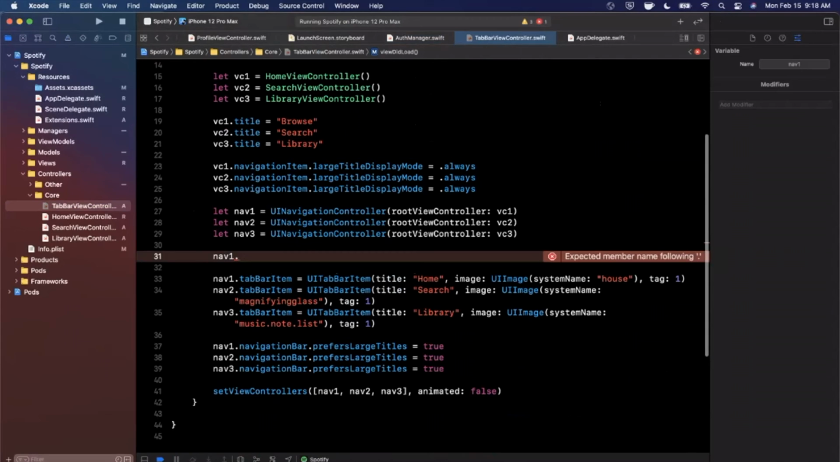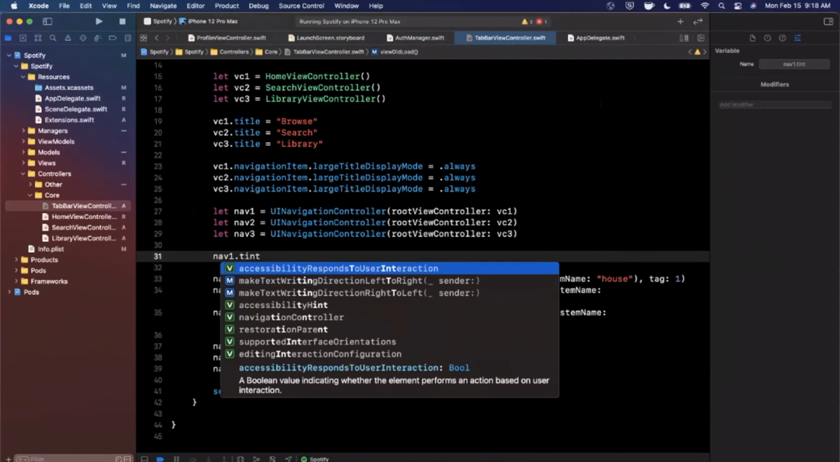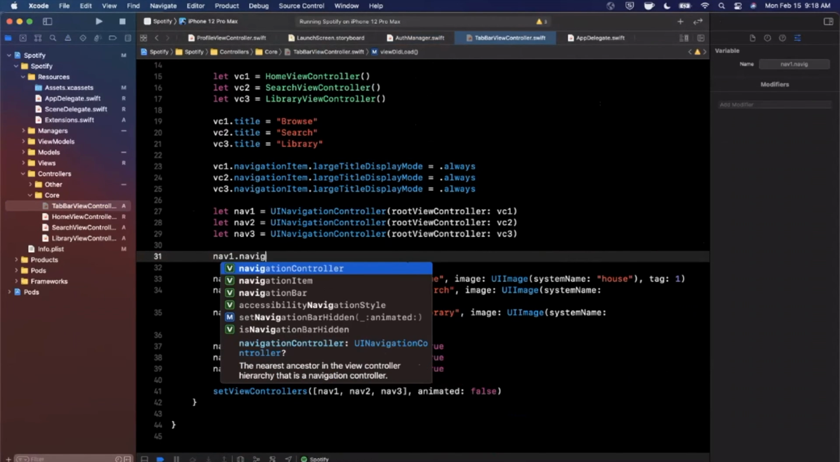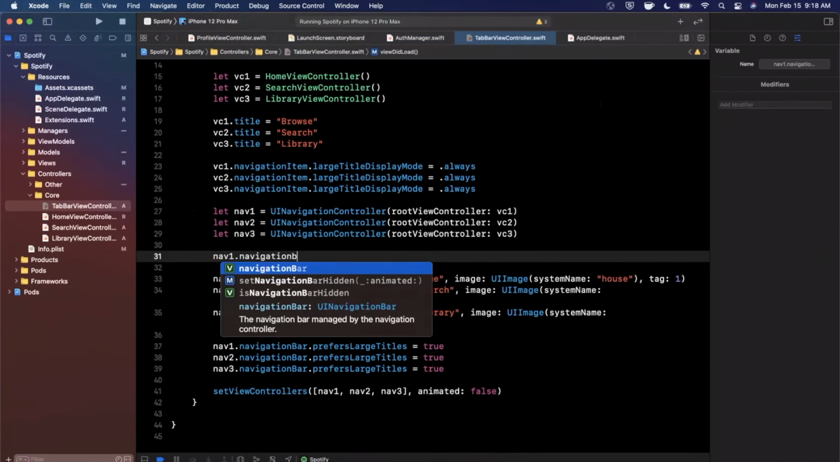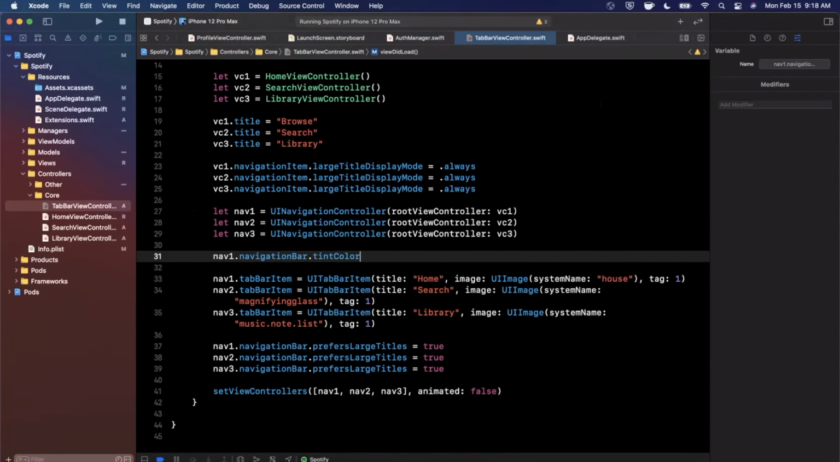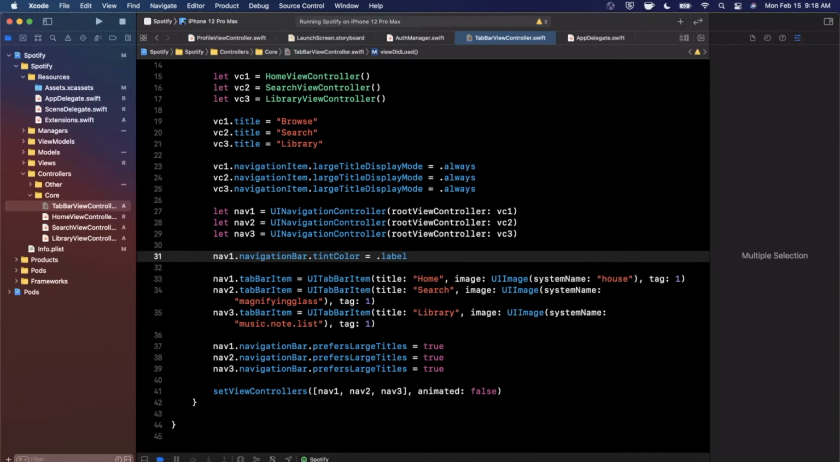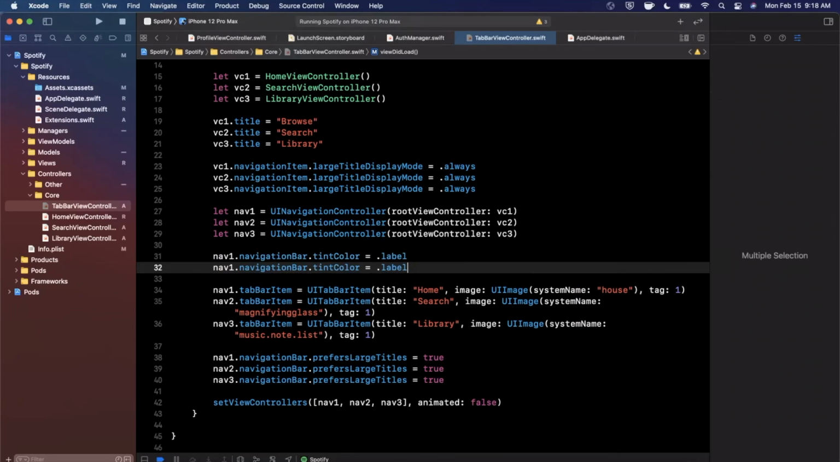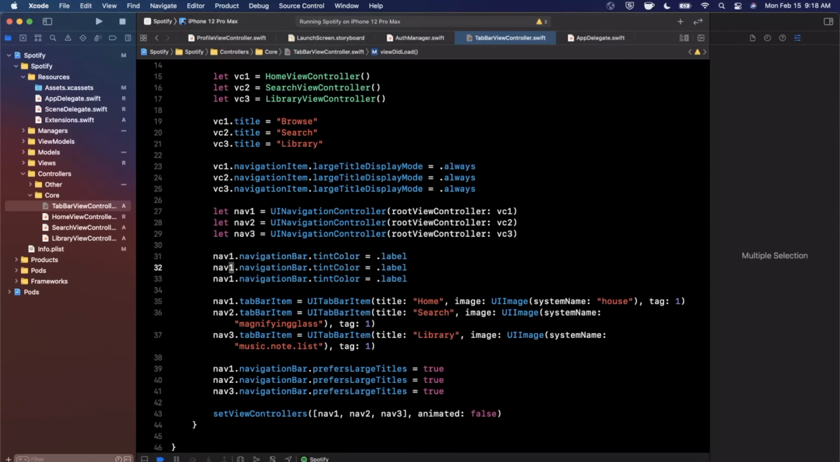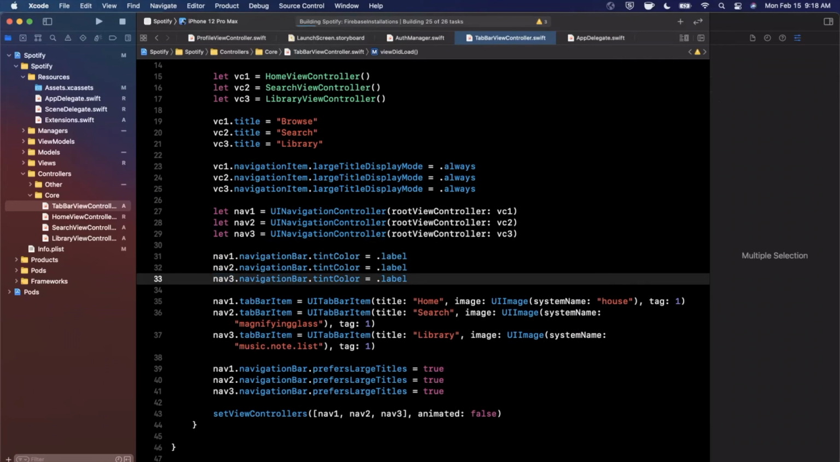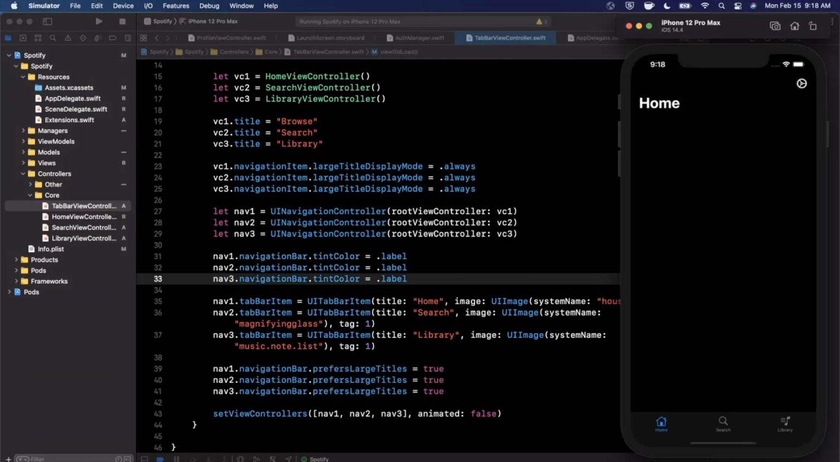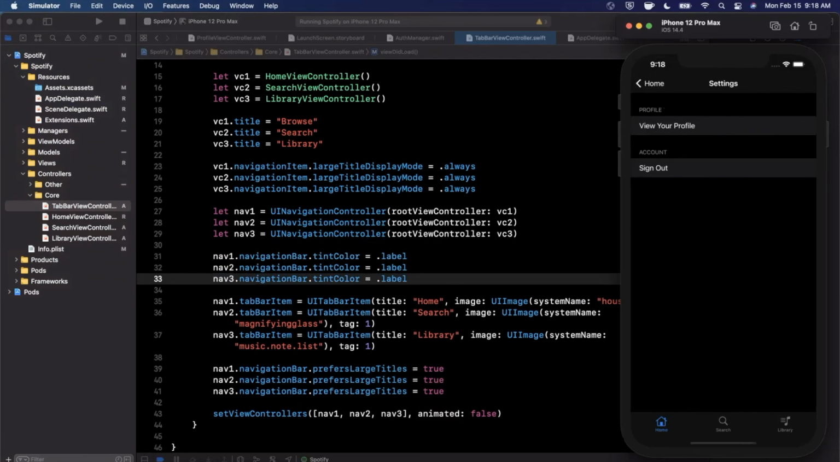And let's see, I don't think it's off of this directly. It's off of the actual navigation bar. So I'm going to say navigationBar, and we're going to say the tint color here is going to be label. So label in dark mode is white, and label in light mode is black. By doing that, all of the controllers should have proper tint colors. We're going to do that for nav1, 2, and 3. Go ahead and give it a run, and let's see if that actually fixed it. It in fact did. Looking good.